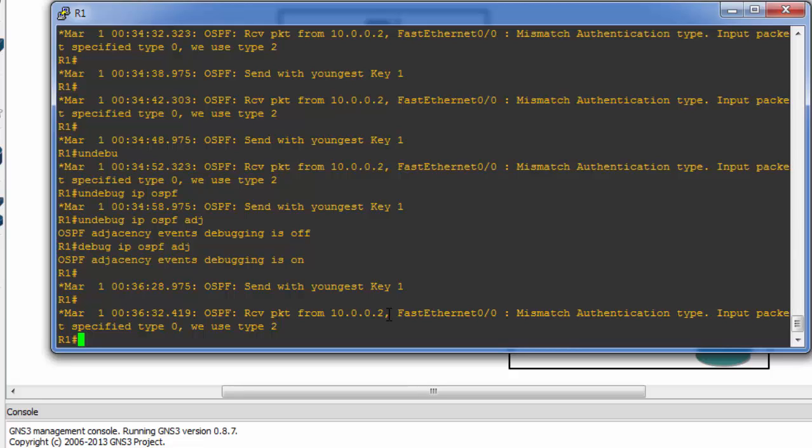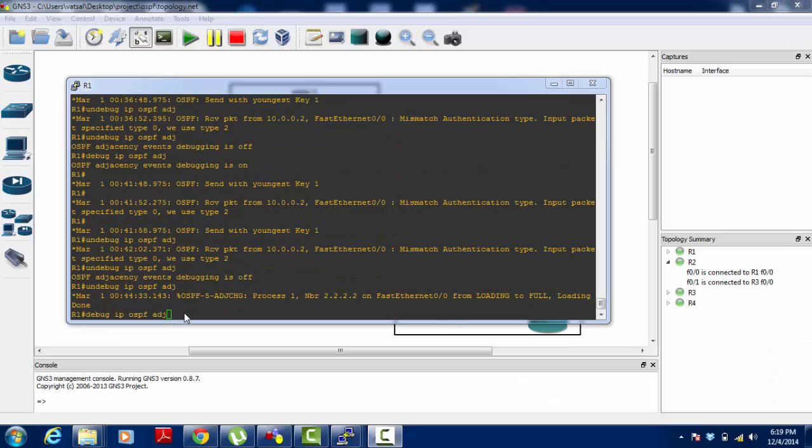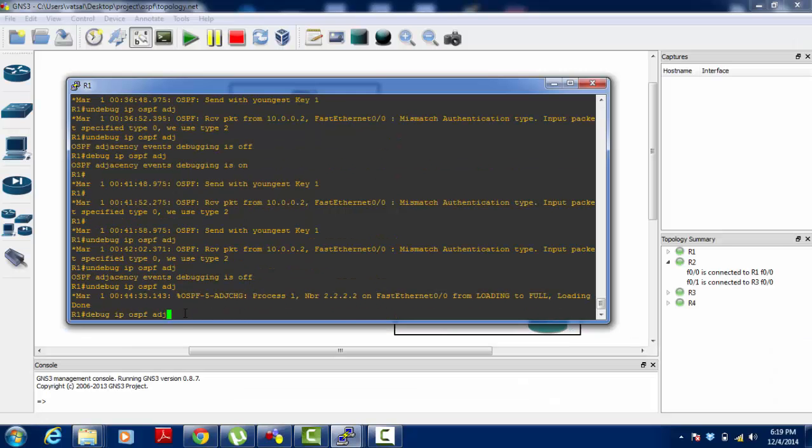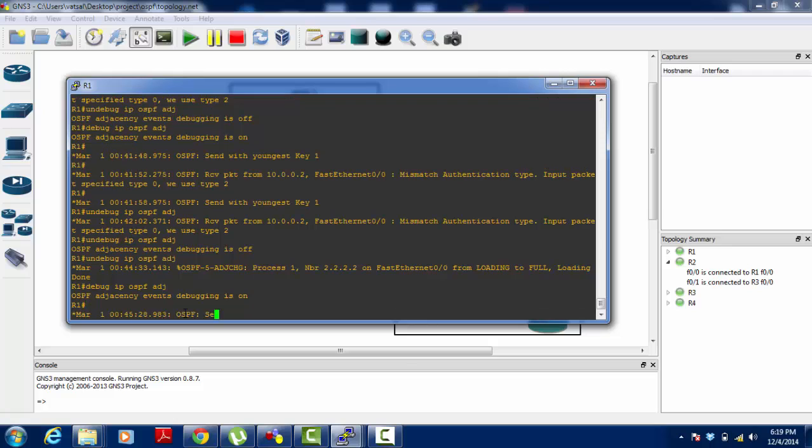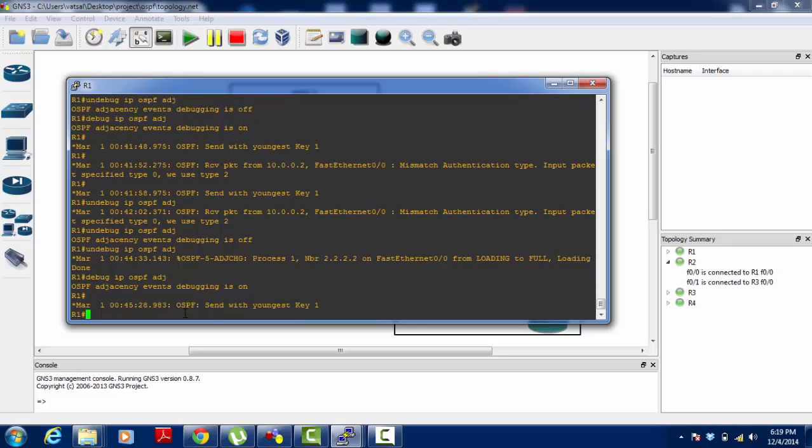Similarly, doing this for R2, we enable type 2 authentication with the same password EE281. Now that we have configured authentication in both routers R1 and R2, we can debug using the command debug ip ospf adj, and we see that there is no mismatch and OSPF routing updates are exchanged successfully.